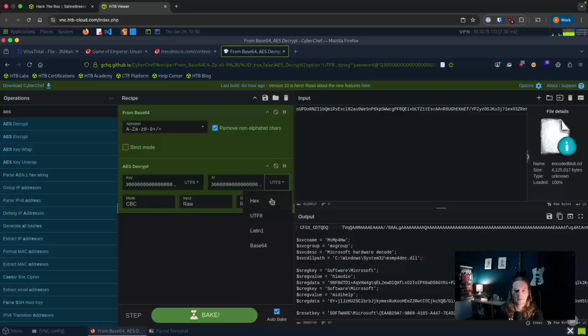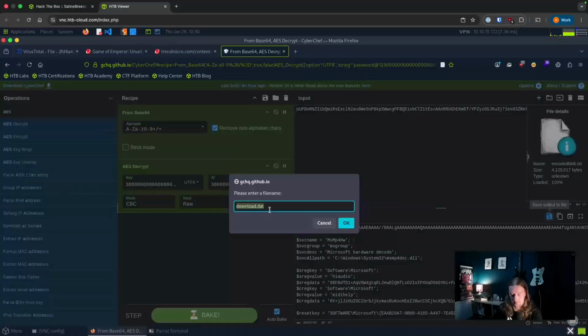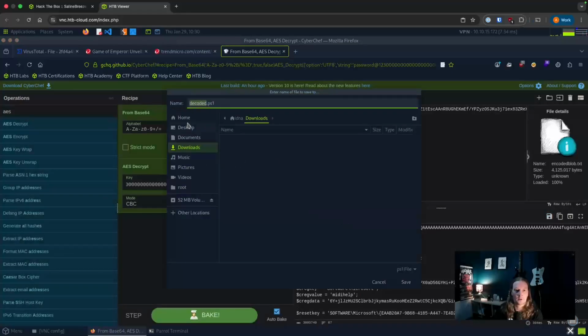That is looking okay. Yeah. Okay. So there we go. That looks like more PowerShell. So we have decrypted that blob and we found another payload in there. So let's save that. Let's call that decoded.ps1. And let's put it in here.